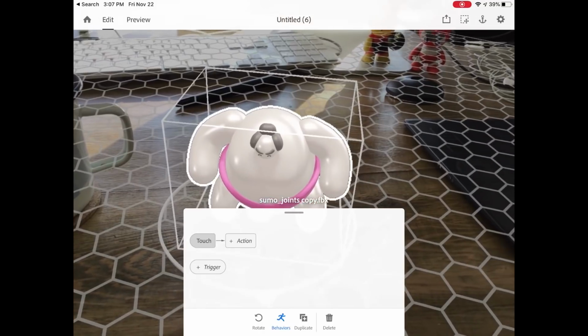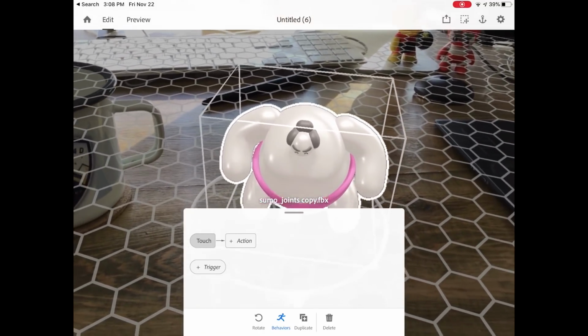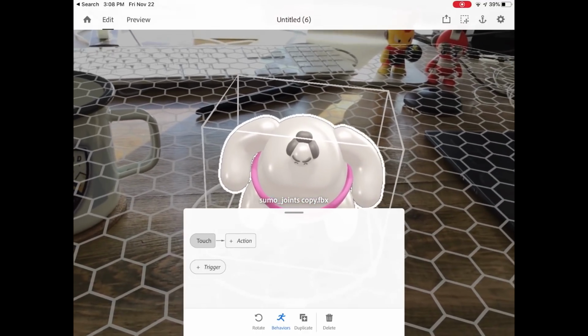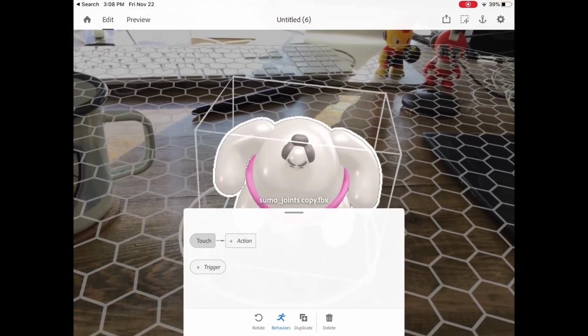This is so great because it's all little nodes and there's no programming whatsoever. Okay, this is so cool. I'm not technically inclined, but this is so easy for me, and that's what I love about Adobe Aero.